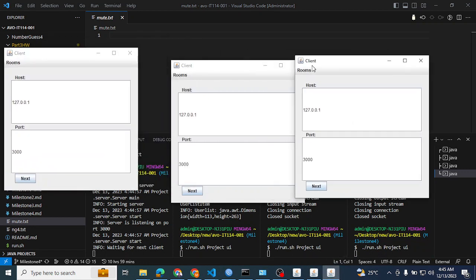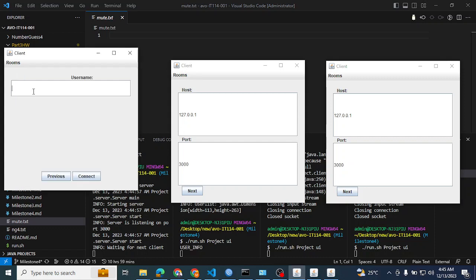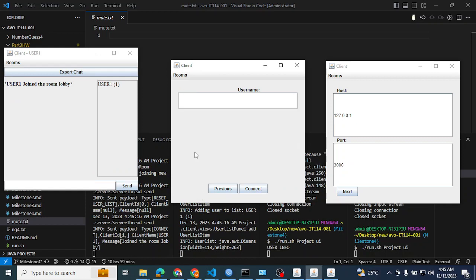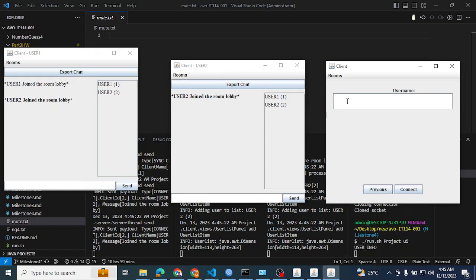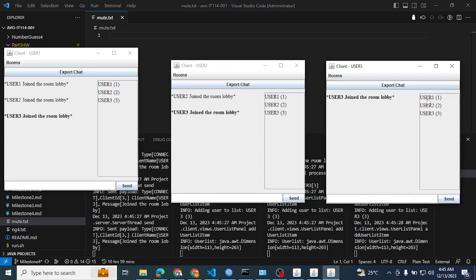If I give them a user 1, a user 2, and a user 3, as you can see, all the users are listed, or all the room members are listed over here. This is the lobby. And interestingly, the last message is unique.